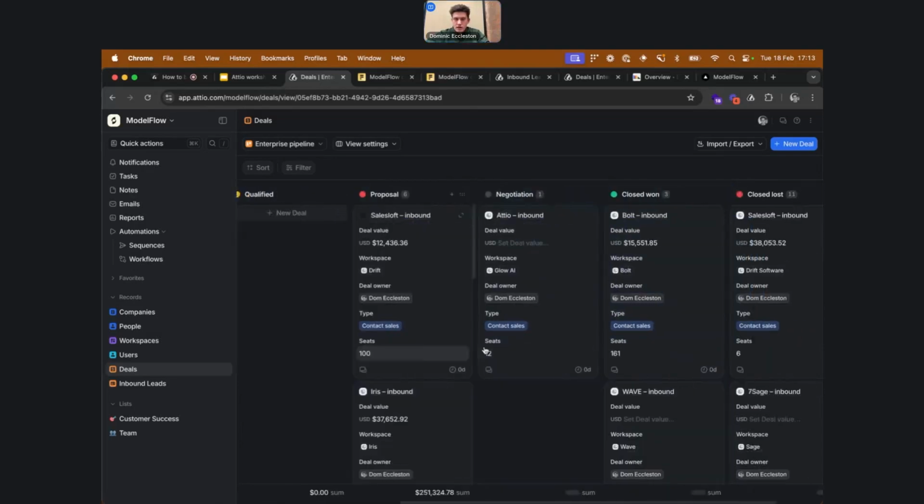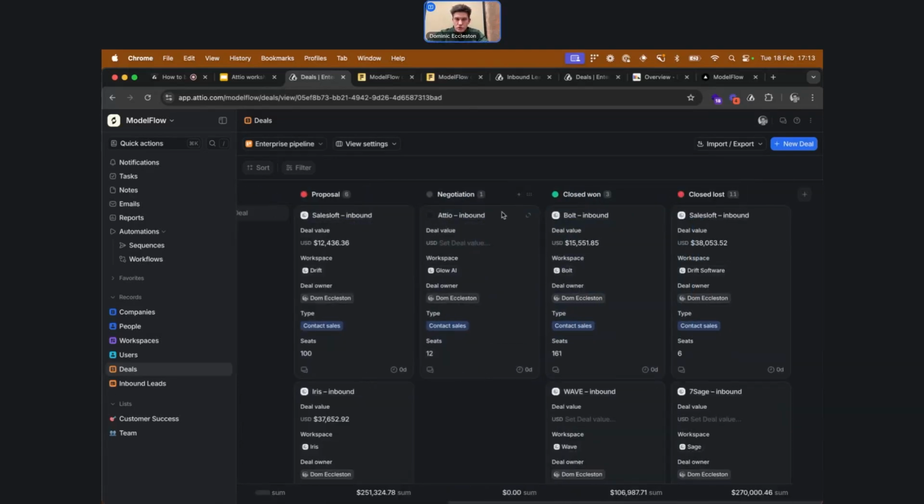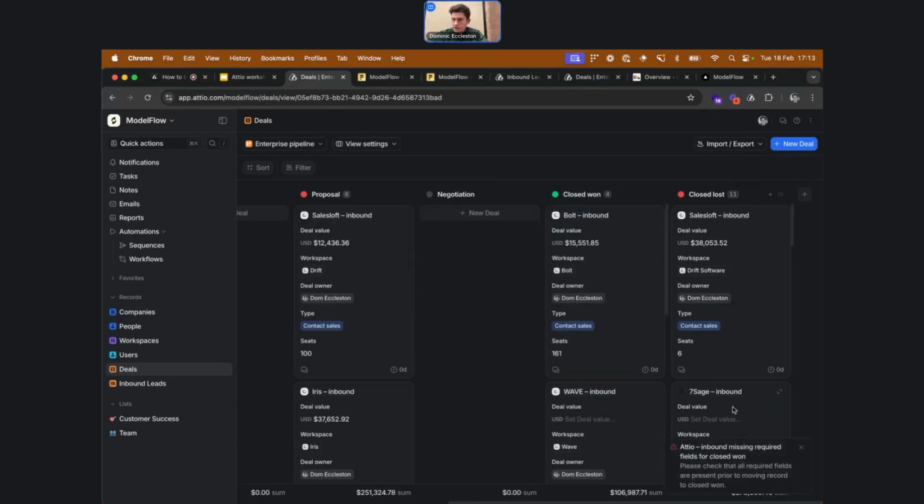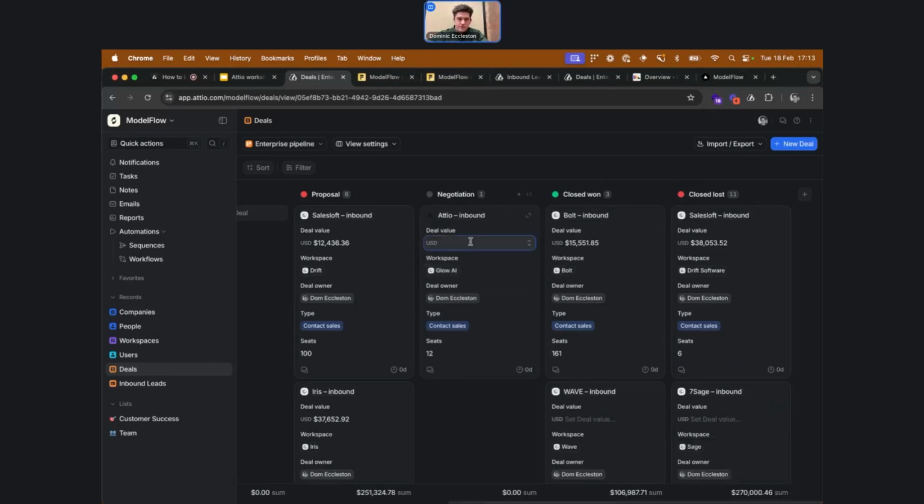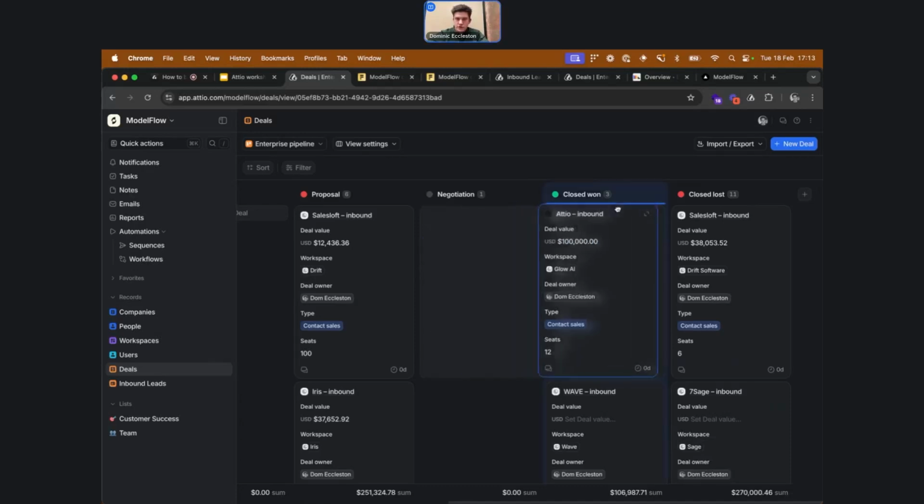And prior to moving this to closed one, we'll want to make sure that we've got those fields filled out properly. So we'll see that if we move that to closed one without our required fields, this will be moved back. And we see the same thing there if we didn't fill out our workspace. So we'll fill out that deal value, move that over to closed one.